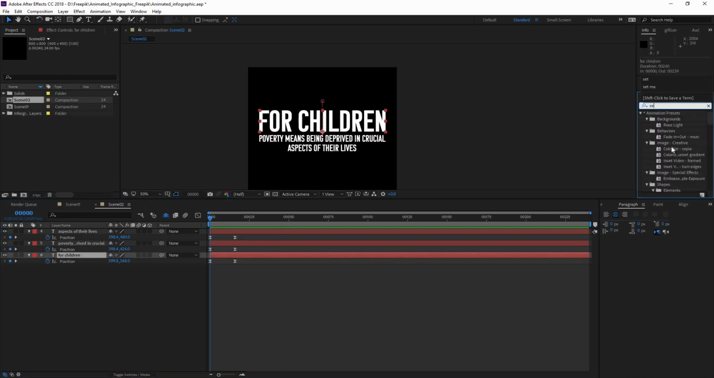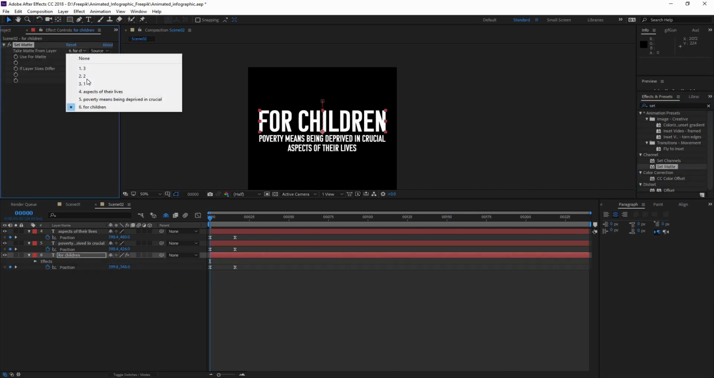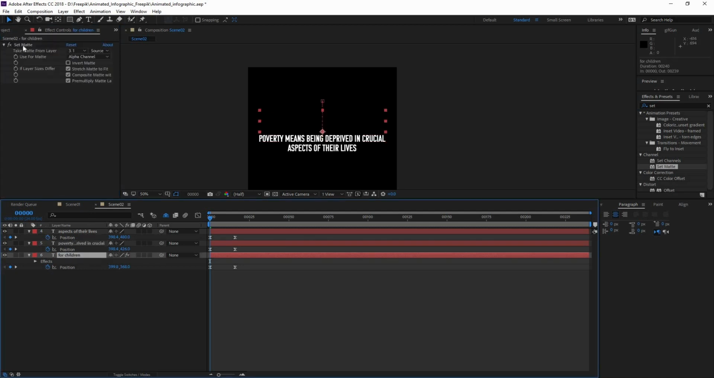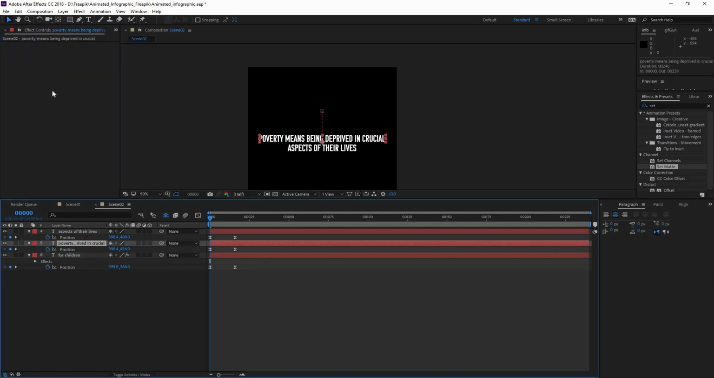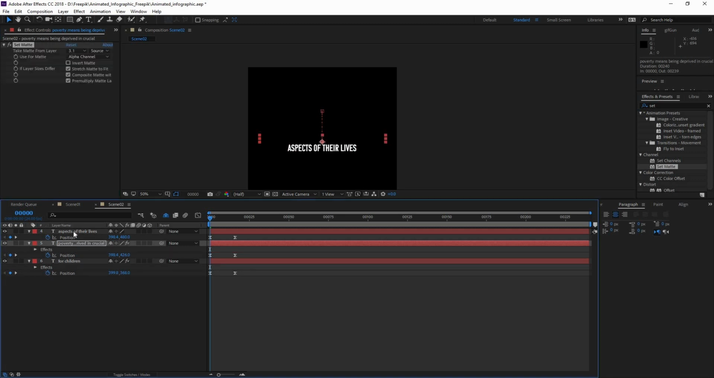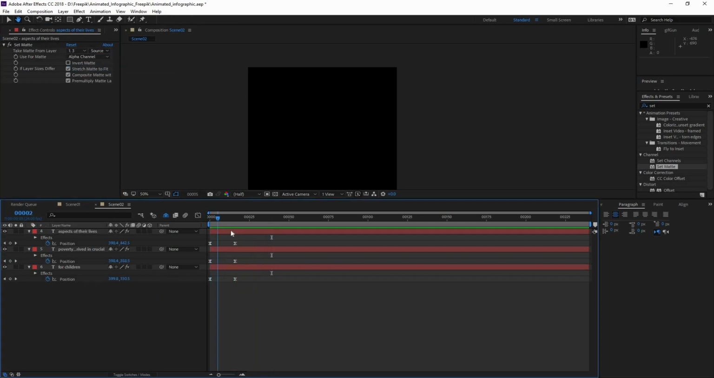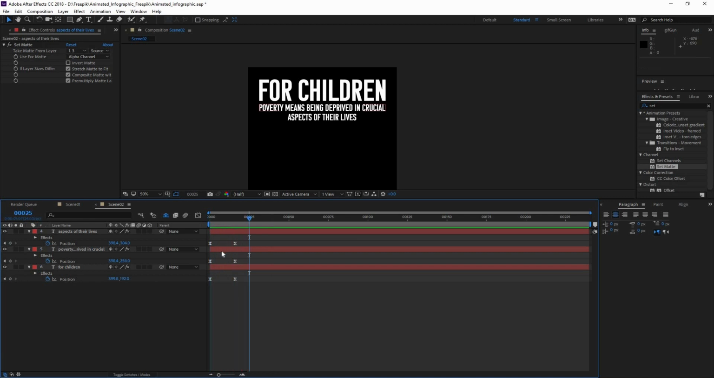Now let's find our effect, Set Matte, and select the right layers for each one. Just copy and paste the effect. This one is going to be number 2, and the other one is going to be number 3. Okay, now the text is appearing as I wanted. Just as before, I'm offsetting some of the other layers so they don't appear at the same time.